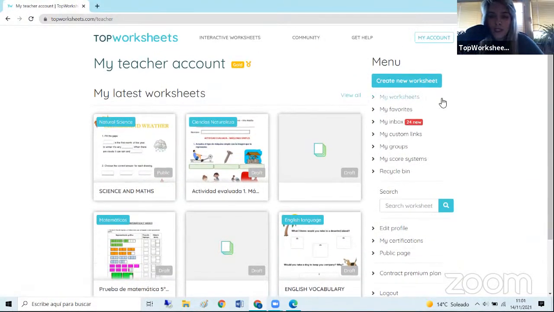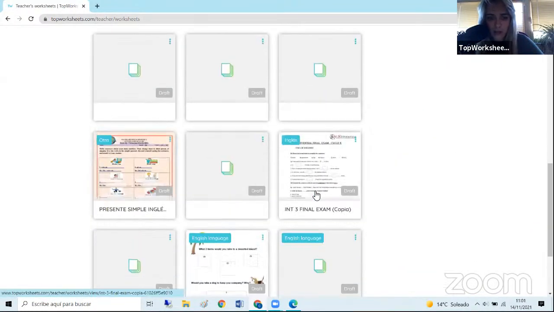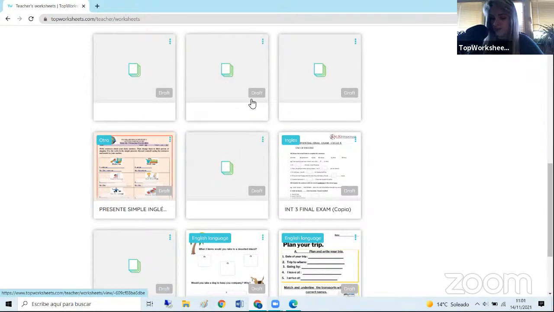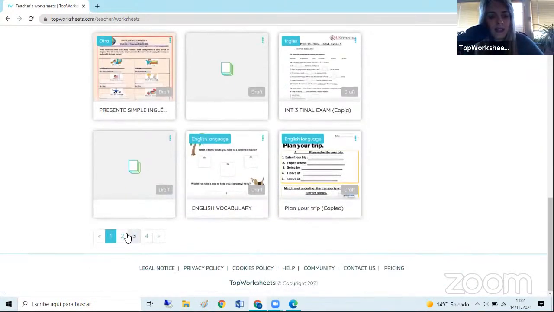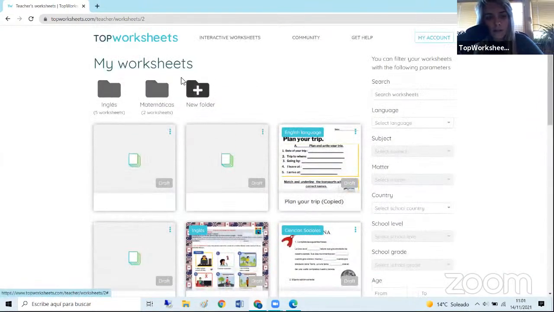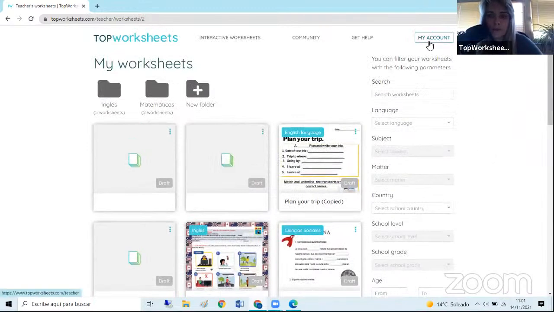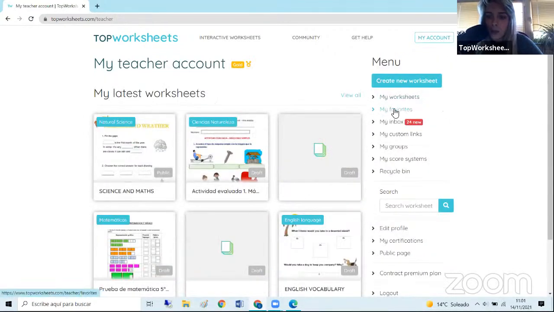Okay, the first one is my worksheets that I have just shown you. Well, you can see that I have a lot of worksheets in draft option. And here you have all your worksheets, and you can organize them in folders or search by language, subject, whatever you want here. It's a way to have your worksheets organized. The second one, we have seen it, that is my favorite worksheets. I'm going to leave this one to the end, okay?